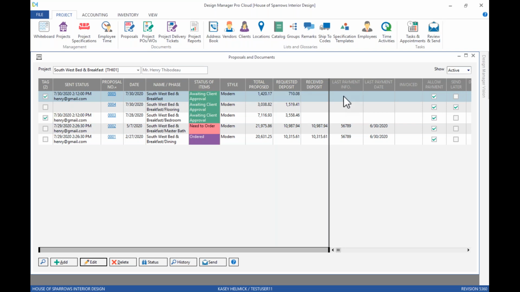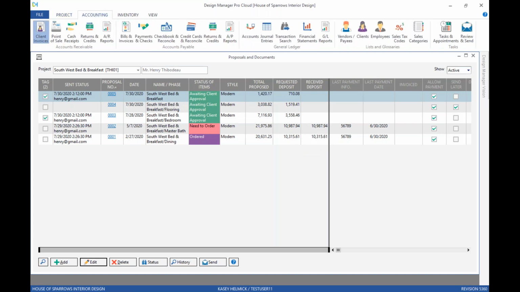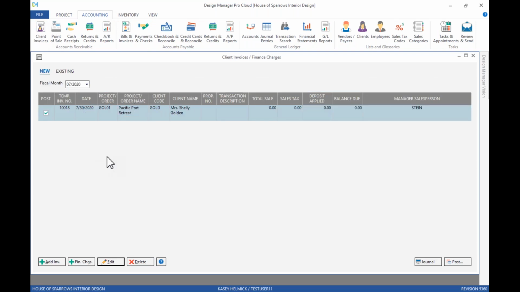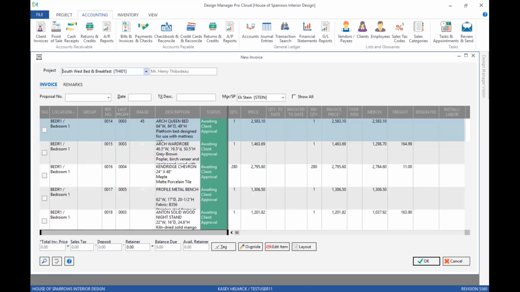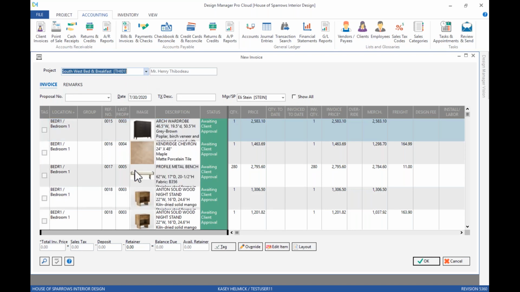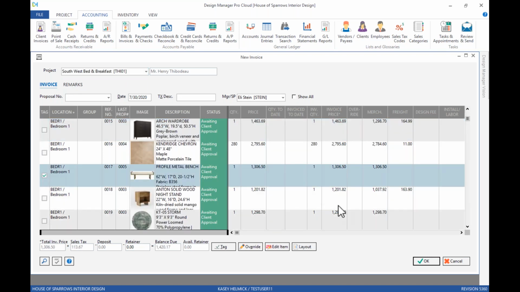Next, we'll jump over to Invoices. The release includes some similar changes to the way invoices post and print. Let's review by heading to Client Invoices on the Accounting tab. From here, we'll create an invoice. Just as usual, click that Add Invoice button, and then we'll quickly enter the project name. I'll tag that bench we're working on and click OK.